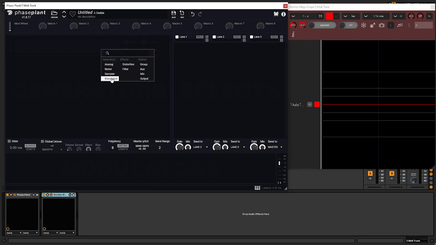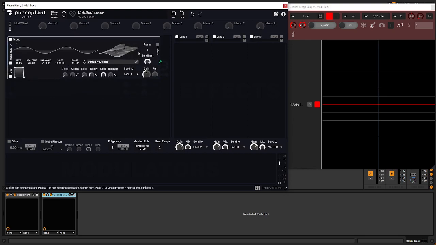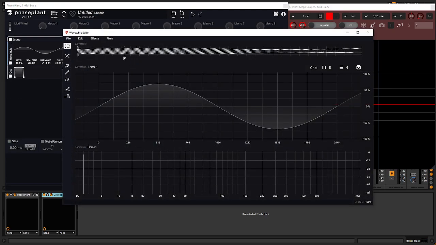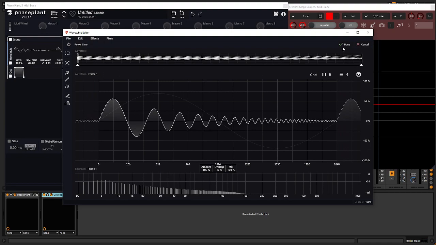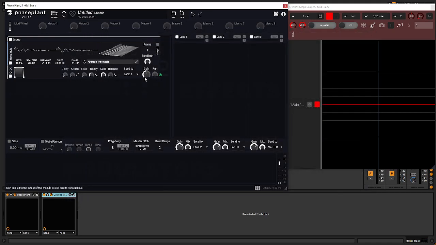We open up a wavetable and we're going to start with the default wavetable that's loaded into Faceplant. So as you can see, just a sine wave being morphed into different shapes. And the trick is, if you go into the wavetable editor and you go to effects and choose power sync, we get something like this. Which is super, super cool.